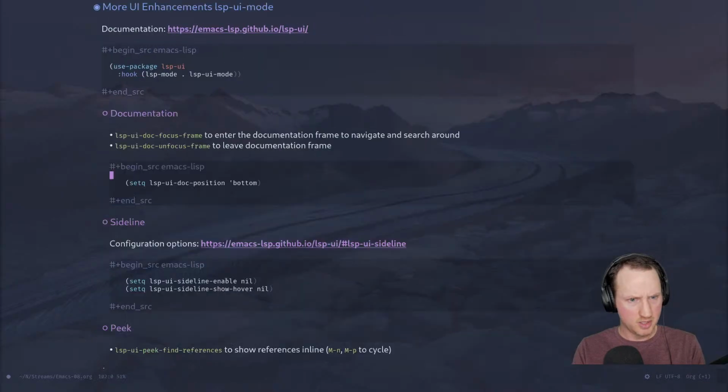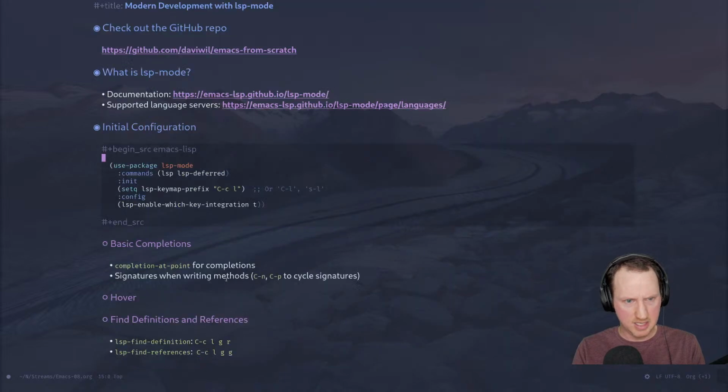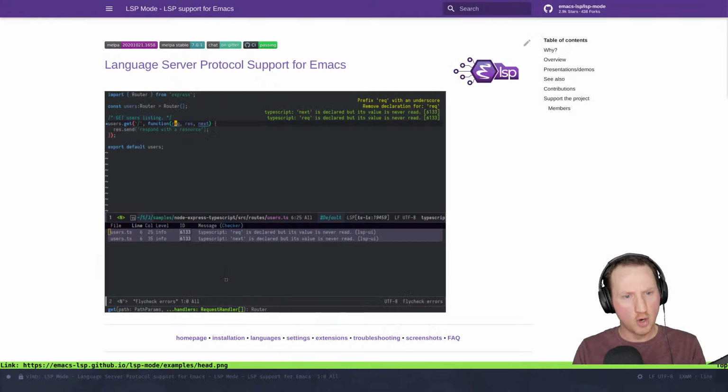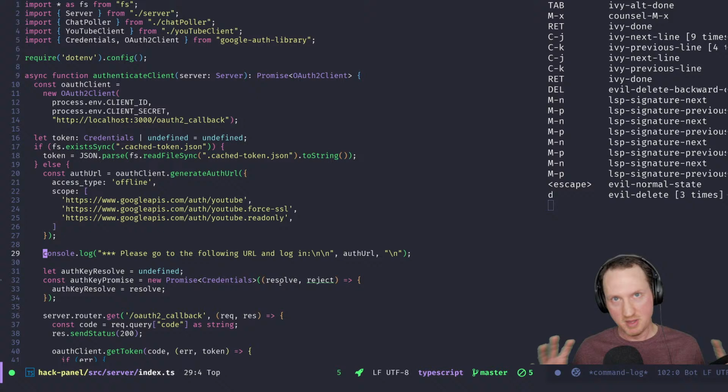And let's see, what else would I talk about that? Yes, so basically, that's 99% of the time what you're going to be using inside of company mode, is completions and the signature help.